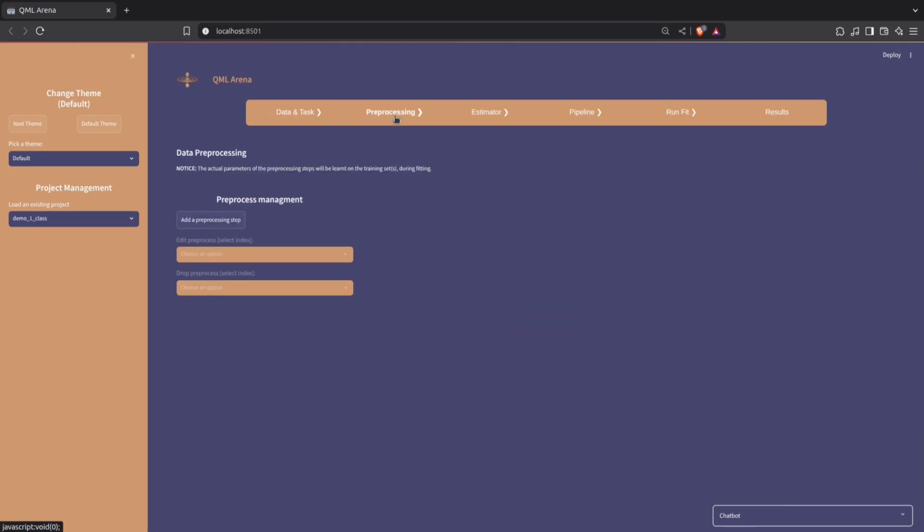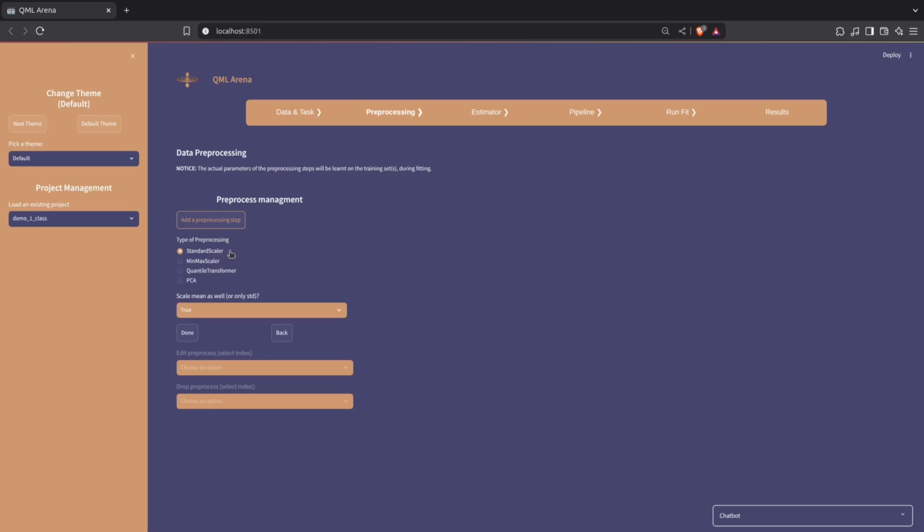Preprocessing regards every analysis step we take before the actual model fitting. Keep in mind that preprocessing parameters must not be learnt on the whole dataset, but only on the train subset. In the platform, we will decide the train test split in the Pipeline tab, so here we will only have a preview. We can proceed by selecting a preprocessing step. We can normalize using the standard scaler, the min-max scaler or the quantile transformer, or perform principal components dimensionality reduction.